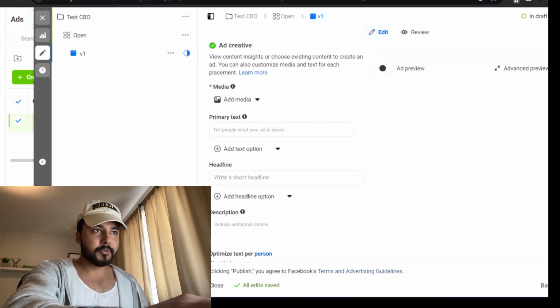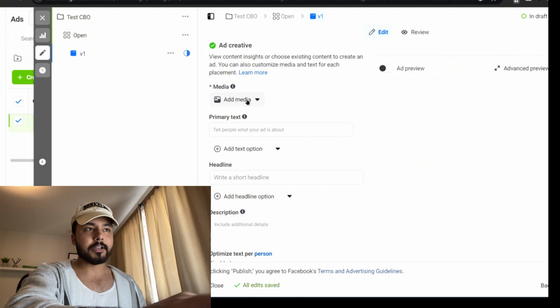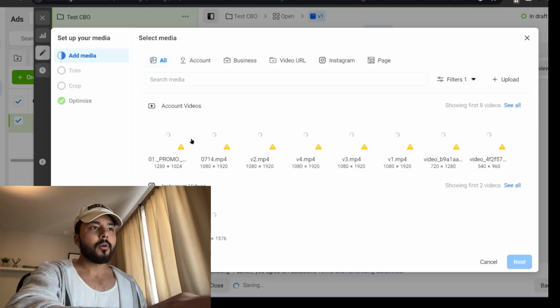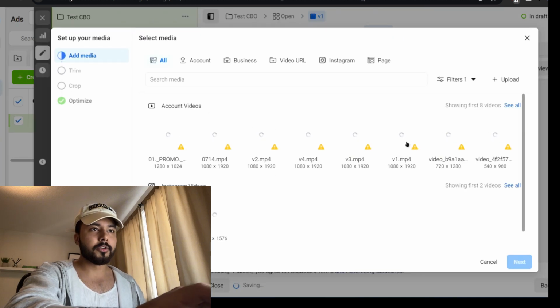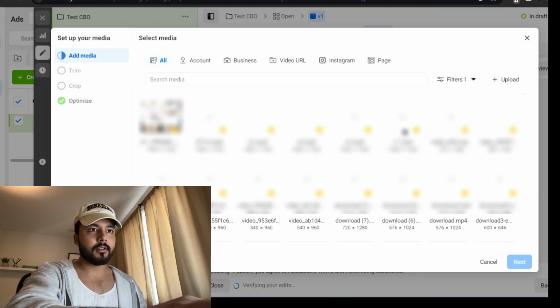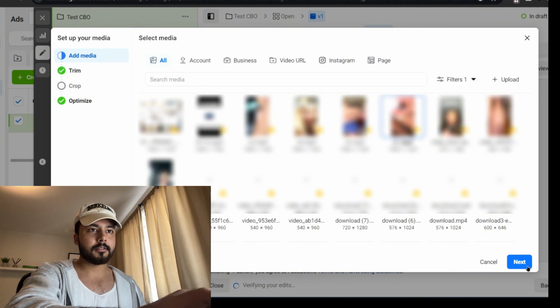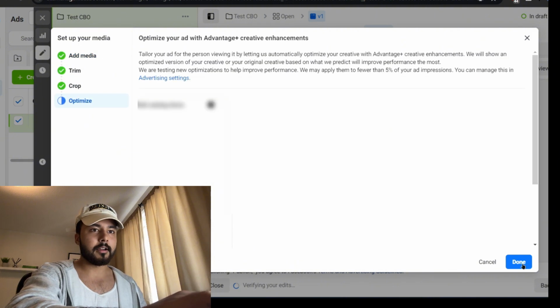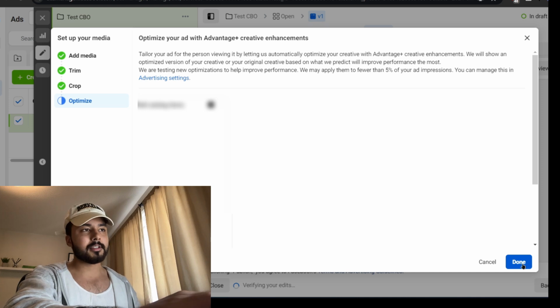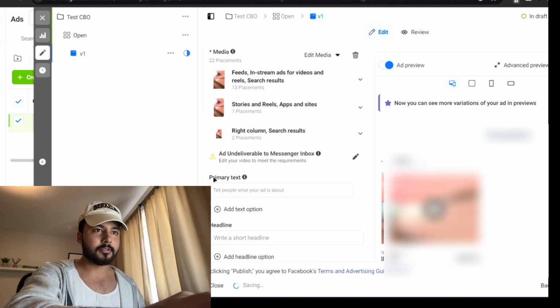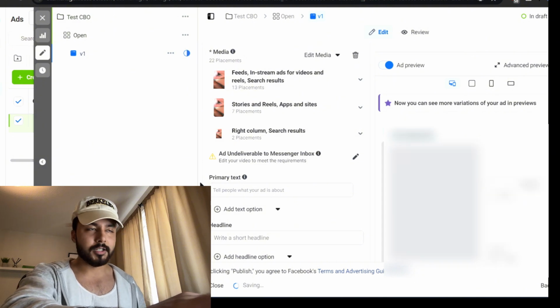And then we can just skip through all this. You can add your media right here and just add video. And so whatever video you had, you can just upload those right here and just go next, and you can just skip all of the rest of these steps. They're not important at all. It's gonna give you some errors and warnings, but it doesn't matter at all.